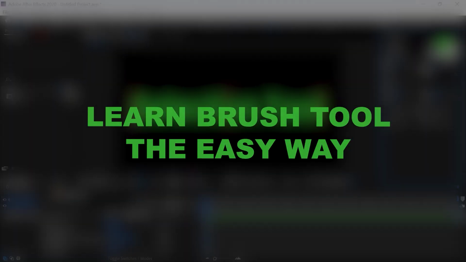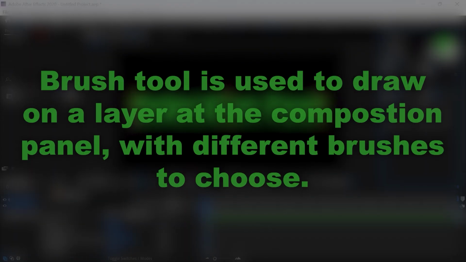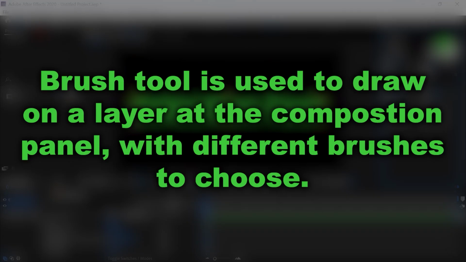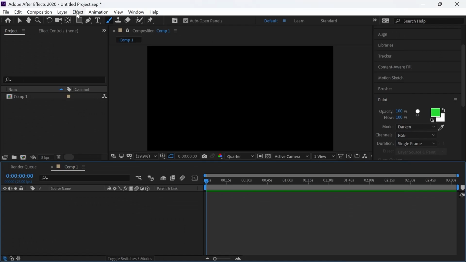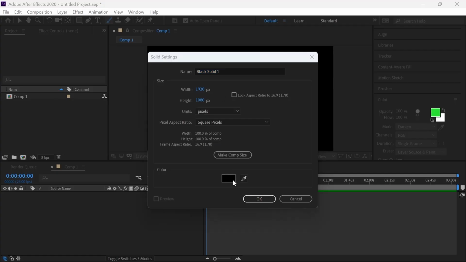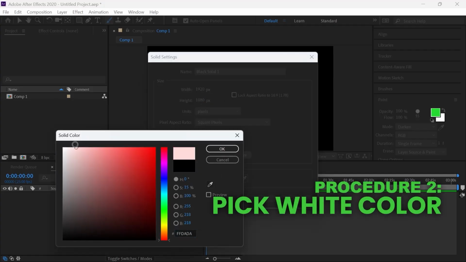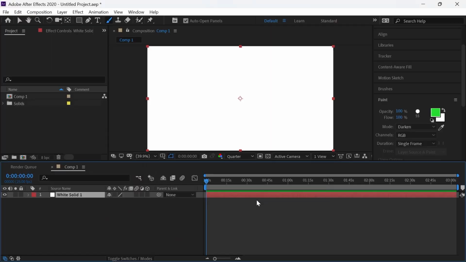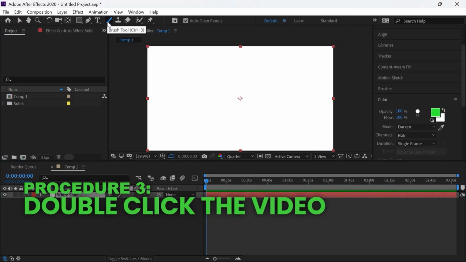Learn Brush Tool the easy way. Brush Tool is used to draw on a layer at the composition panel with different brushes to choose. Create a solid layer. Go to Layer, New Solid. Pick white color. Double-click the video.